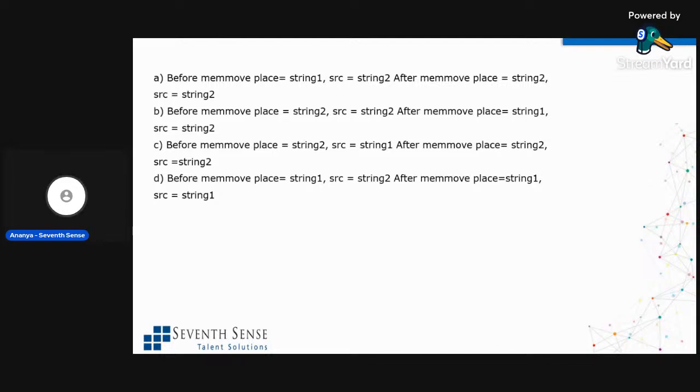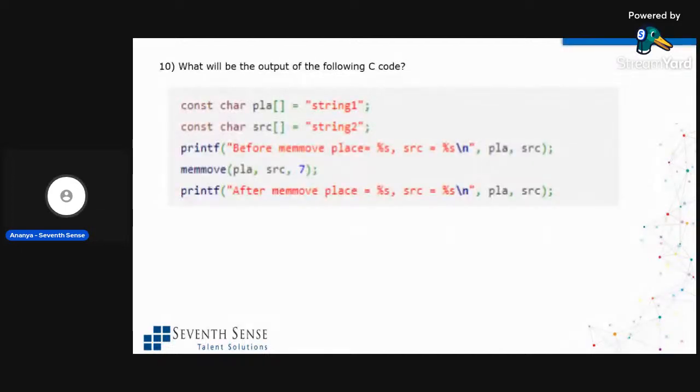So basically in this code, we are attempting to use the memmove function, which moves characters from the source string to the destination string. So I'll explain the code. Const char dest string 1 and const char source string 2. So these lines declare two constant character arrays, dest and src, initialized with string 1 and string 2 respectively. And printf before memmove dest. So basically this line prints the initialized values of dest and src, which are string 1 and string 2.